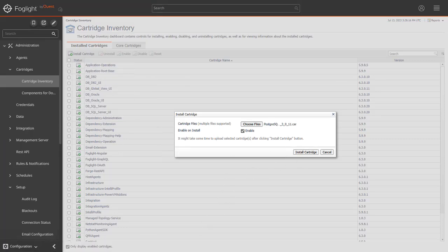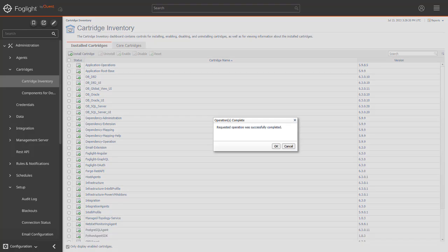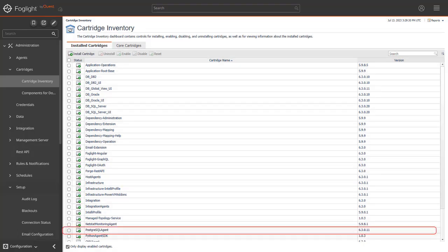Leave the Enable on Install checkbox checked. Once the installation is completed on the Foglight Management Server, the new cartridge will appear in the list below as an installed cartridge.